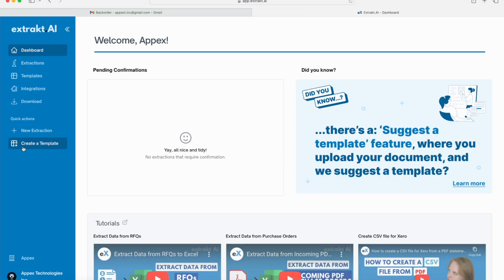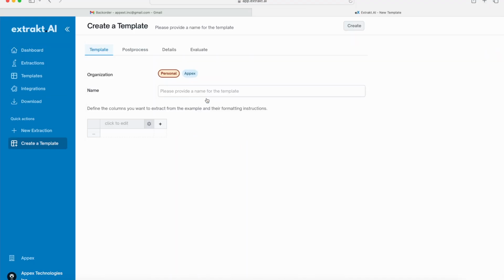First, go to Extract AI app and click on Create a template, create a custom template. Here we can customize our template by adding relevant fields we want extracted. I'll add these fields, but you can put whatever is relevant to you.